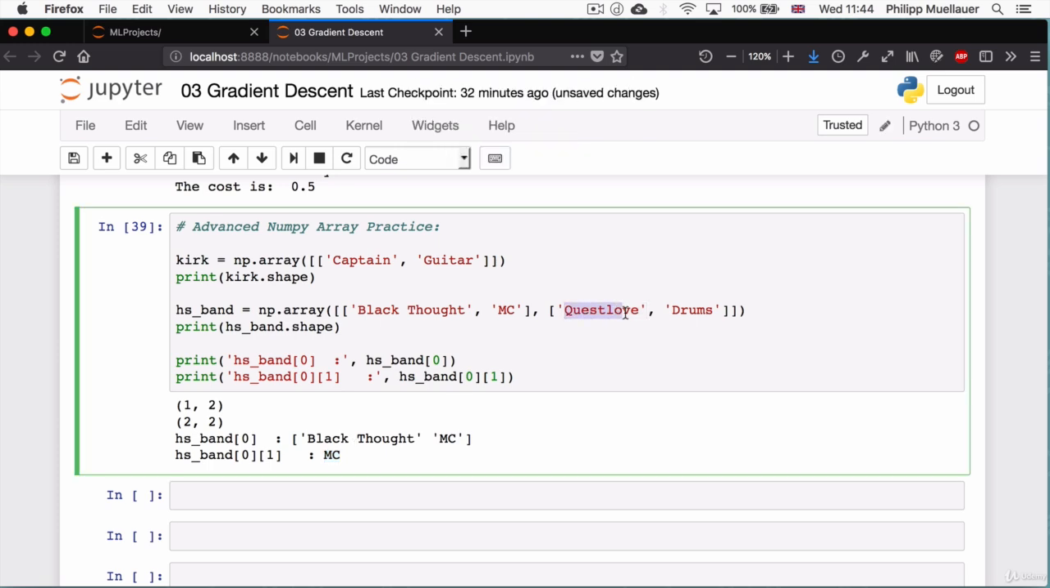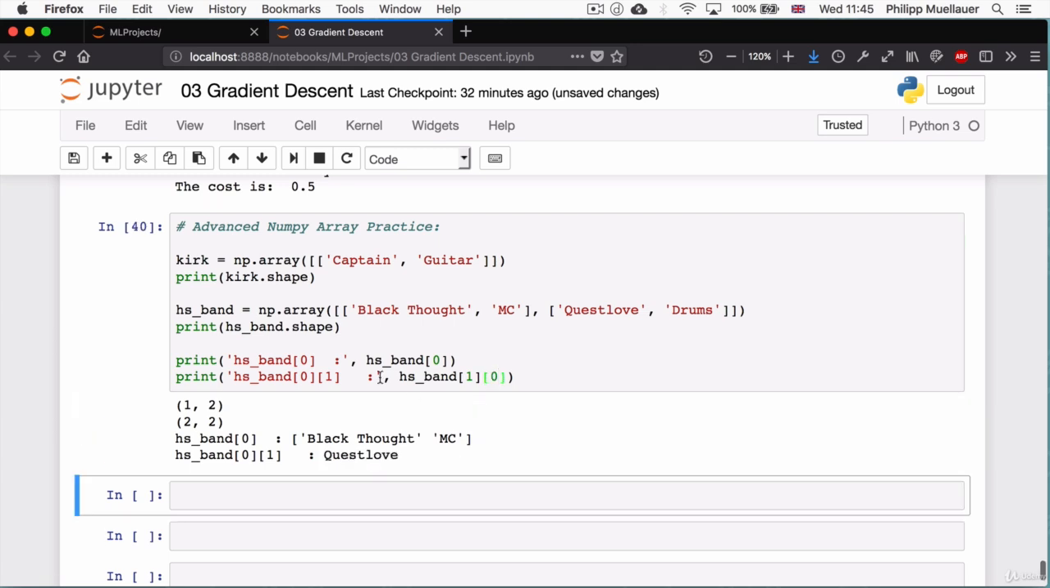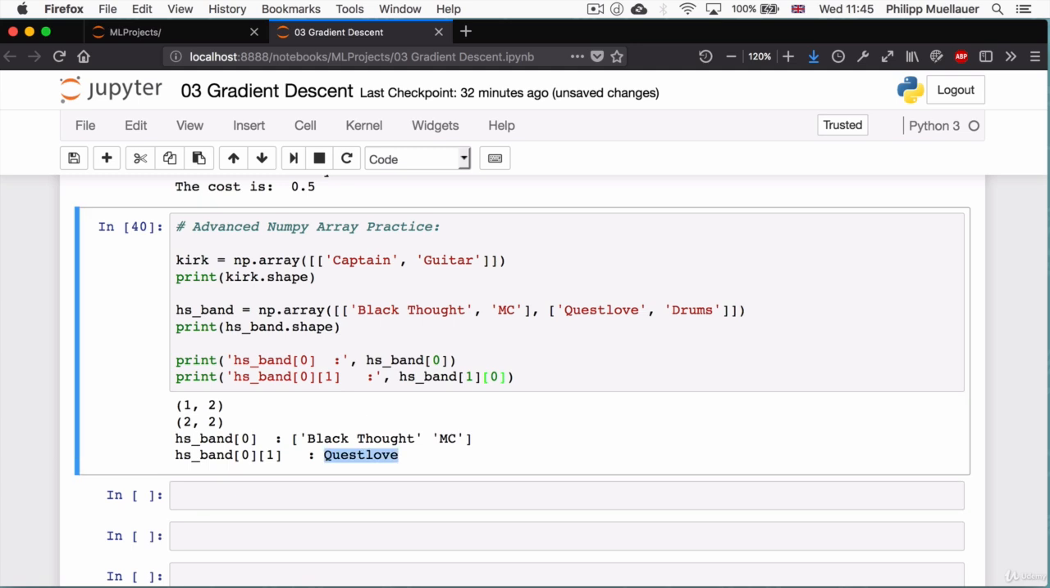So I hope you had a chance to solve this. Questlove is in the second row. So we start counting at 0. Second row is at index 1. And it is the first item in the second row. So first column, so this would be column 0. Let me hit Shift Enter, prove to you that this is indeed the case. And there we go. We see Questlove printed out below.